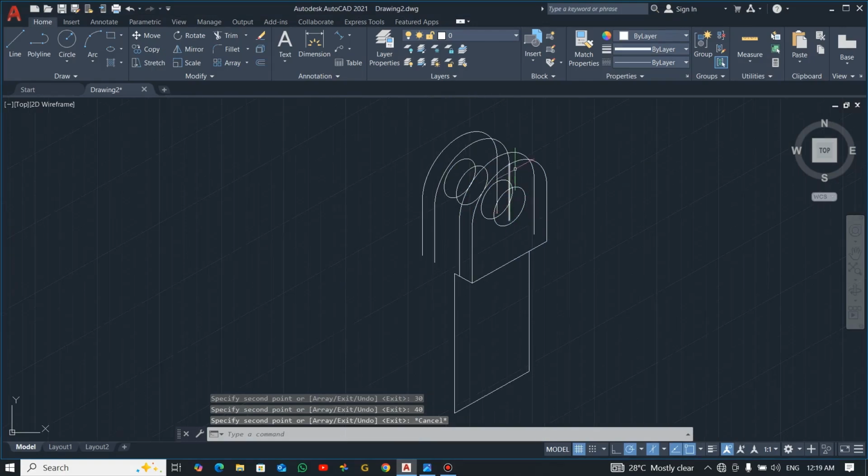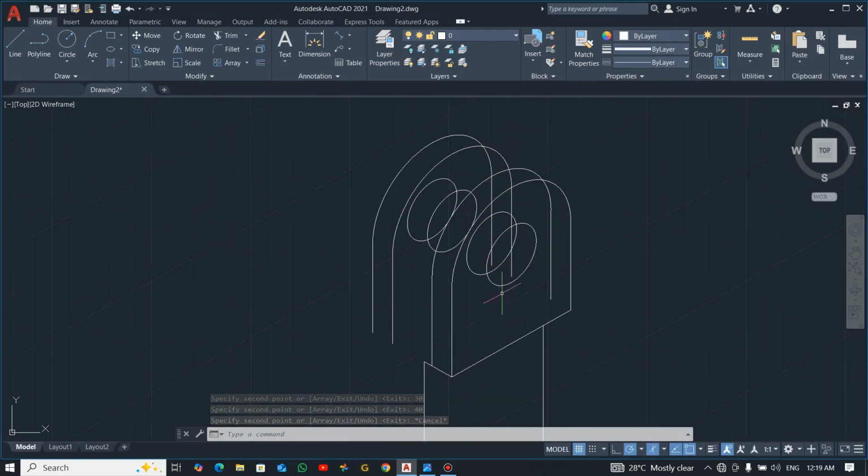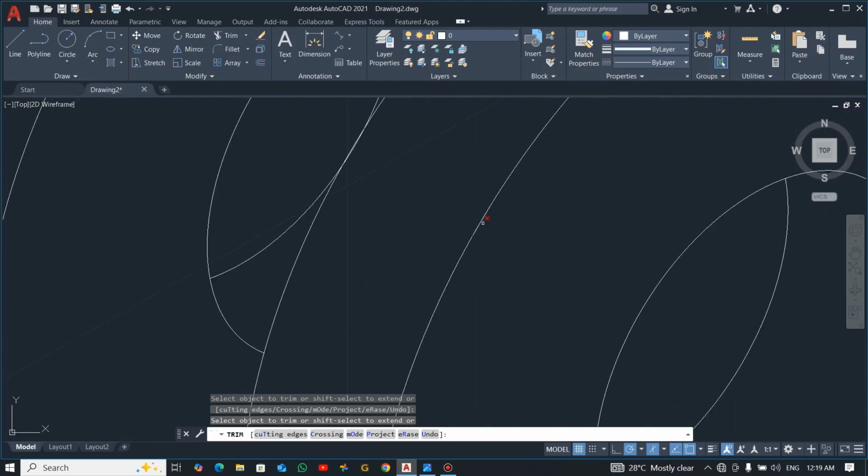Now we have to trim. We need to do some trimming here. So let's trim all the unnecessary lines that are not needed. You have to trim this one, this, alright, and this as well. So see, there's a small line here, make sure you trim it.